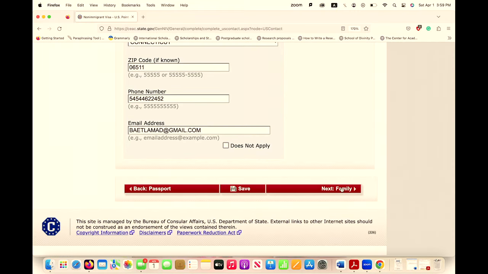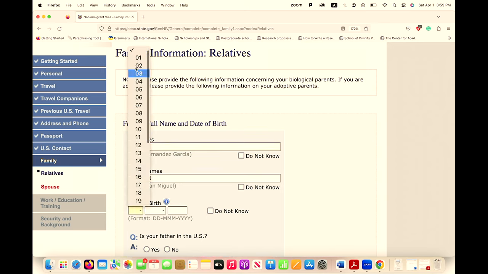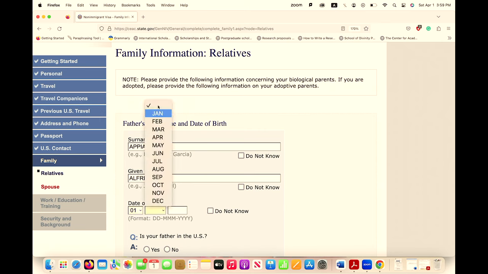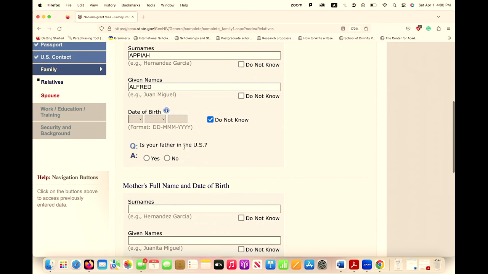Then you come to family information. So father's name. My father is Alfred. Surname is Apia, and given name is Alfred. My father was born 1st January 1995, 2018. And if you don't know, you can just put I don't know. It shouldn't be a problem. Is your father in the US? No. If your father is in the US, you select yes.